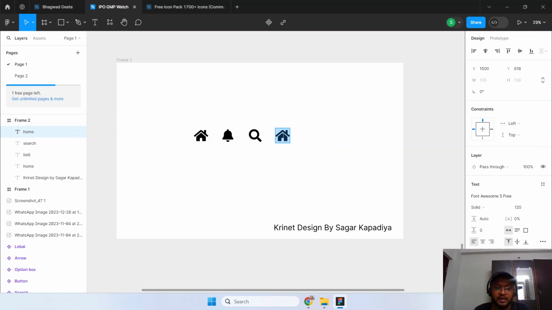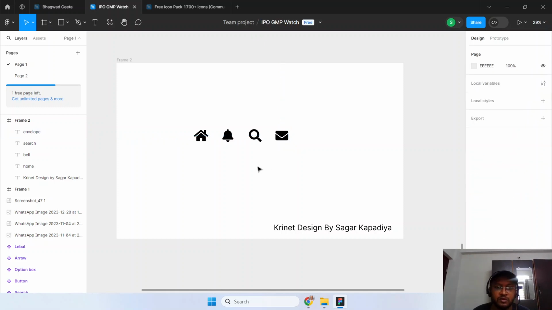Same here, if you want this round envelope, write envelope. Okay, so you will automatically get an icon from Font Awesome. So this is the tutorial where you can use the Font Awesome icons directly from the website.